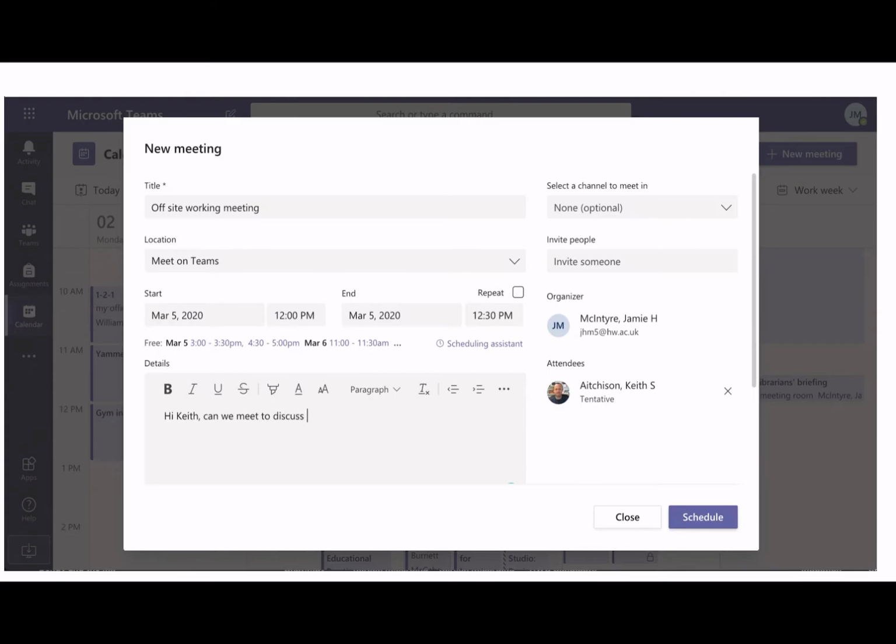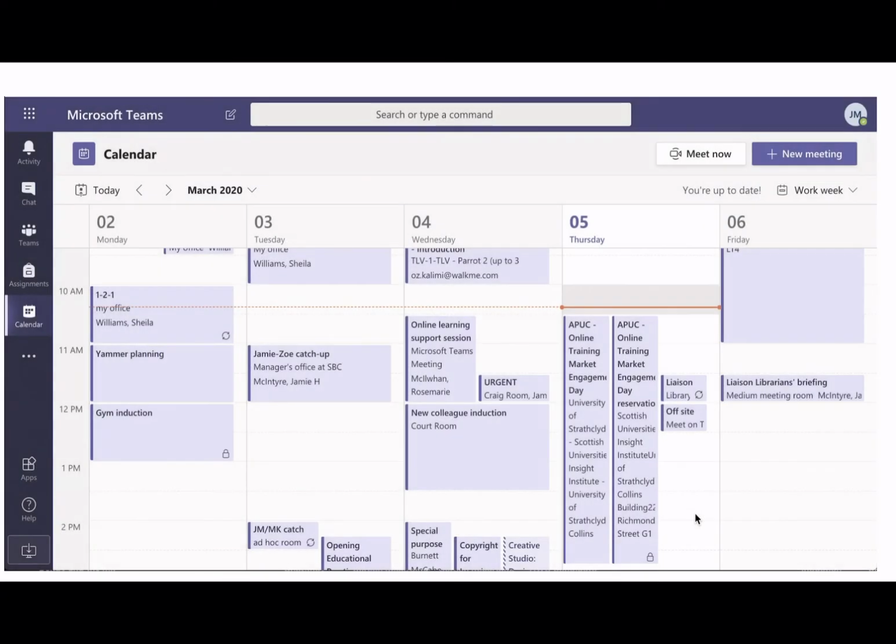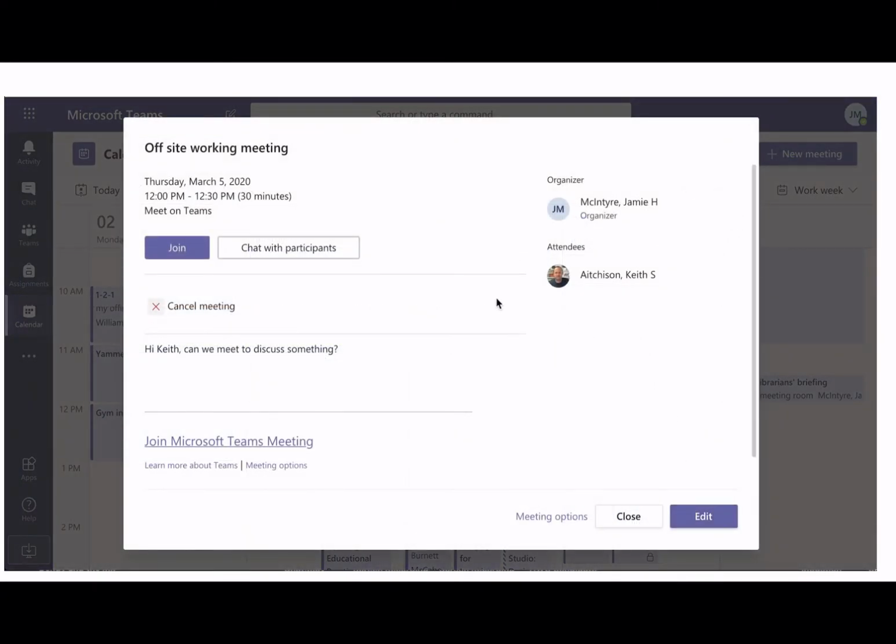And once I click on schedule, that will send Keith an invite, and that invite will go to his email, so straight into Outlook, and if Keith accepts it, it will input that into his calendar. And Keith's Teams calendar and his Outlook calendar will synchronize, and they'll be the same.